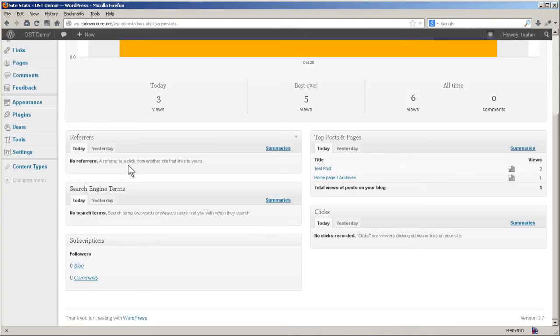Down here we can look at referrers. A referrer is a click from another site that links to yours. I don't have any, obviously, because nobody's linking to this blog. However, if I wrote a great post and somebody blogged about my post and linked to it, and people clicked on that link and came to my post, here it would tell me where they were coming from. So if you suddenly get a lot of traffic, you can come here and say, oh, look, somebody over there did a post about me, and that's sending a lot of traffic to me.